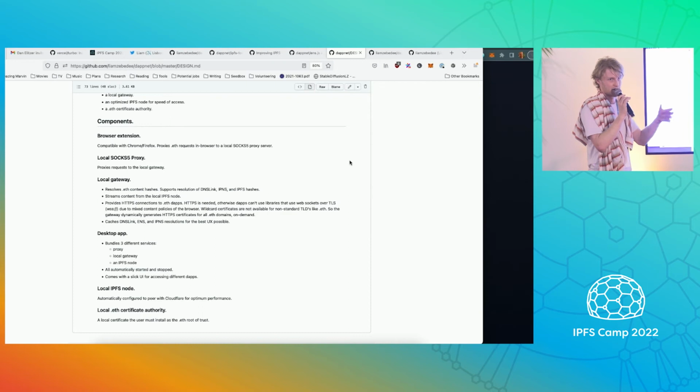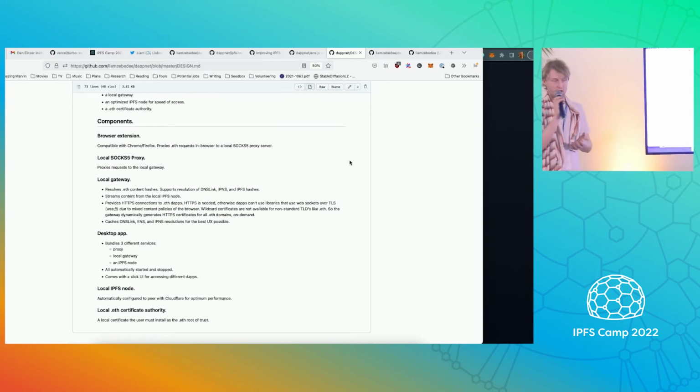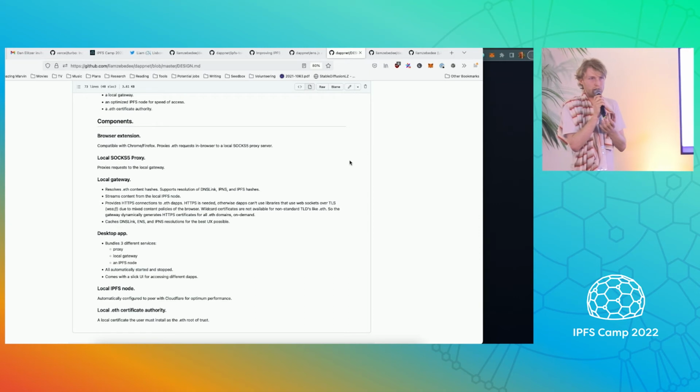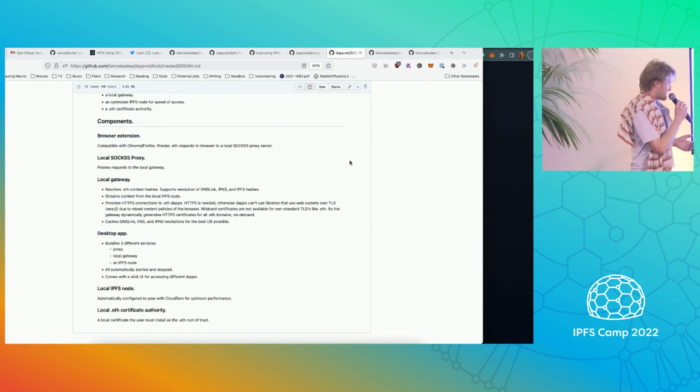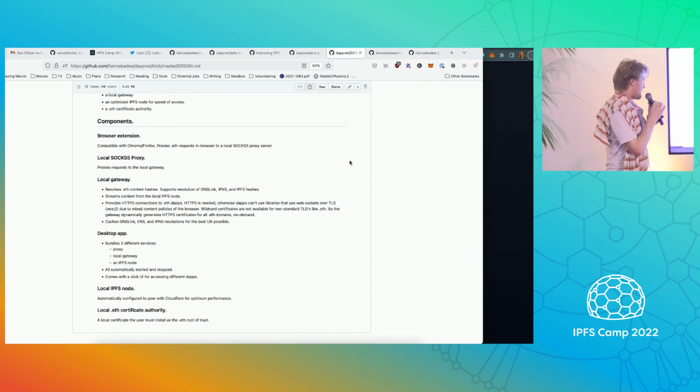The last thing is it provides these HTTPS connections. It installs a local root of trust on the computer in order to generate certificates on demand, which means that people building web apps don't have to change anything. WebSockets is something a lot of people use, and one of the things with the browser environment is that you can't use WebSockets over HTTP. So there are a couple of different things at play here.